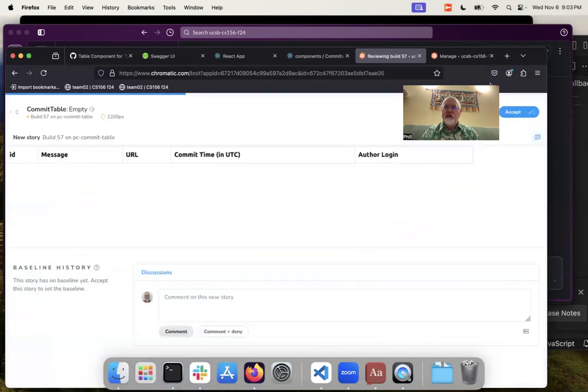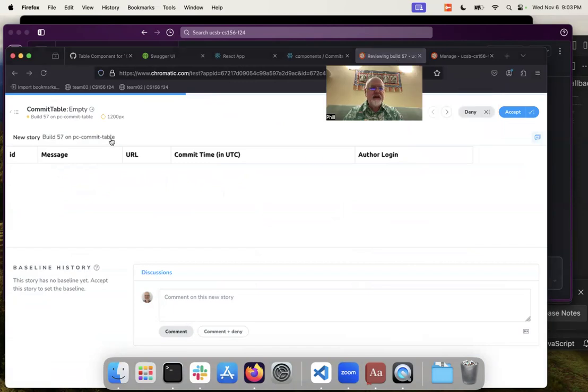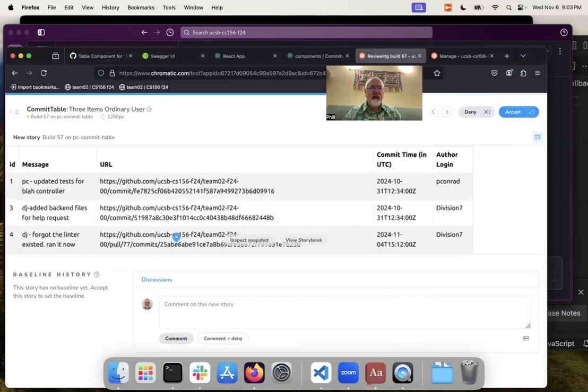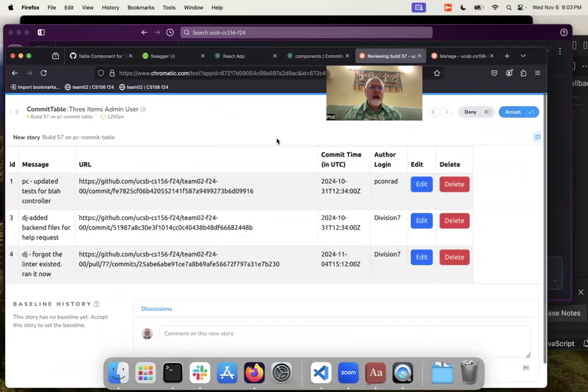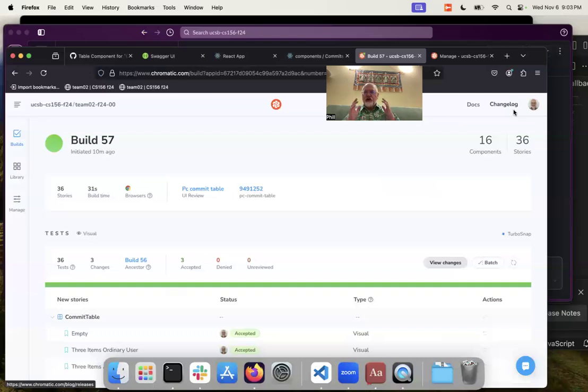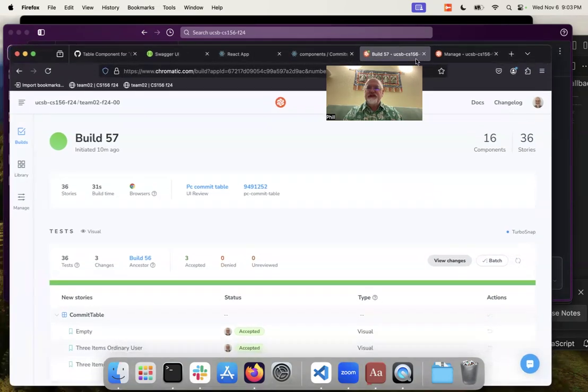And that one looks okay. That looks like an empty table. So we'll click accept. That looks like 3 items, ordinary user. That looks good. 3 items, admin user, accept. The idea here is a great idea. The idea is that anytime there's a visual change in your application, you want to check and make sure that it is what you expected it to be. And that's the idea. Sometimes it gets a little stuck.